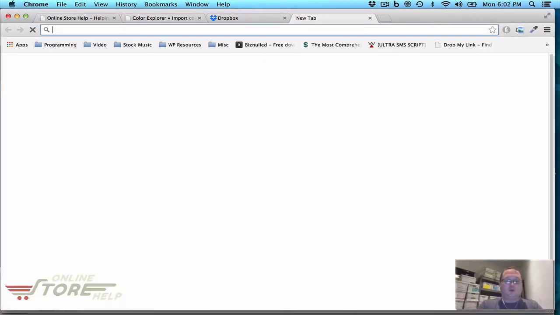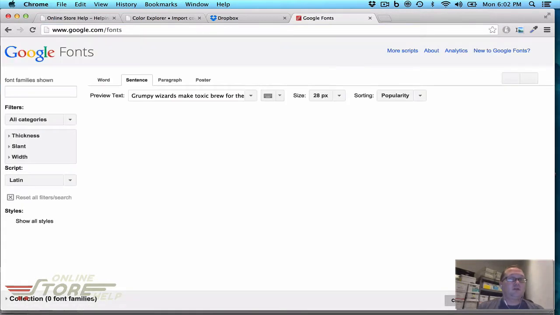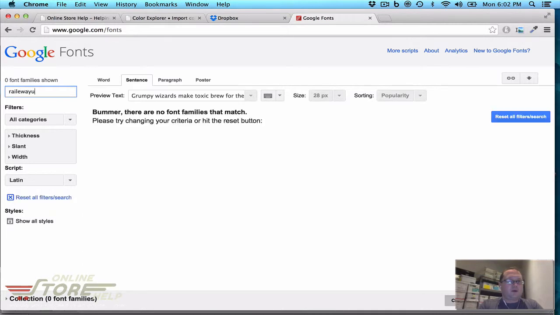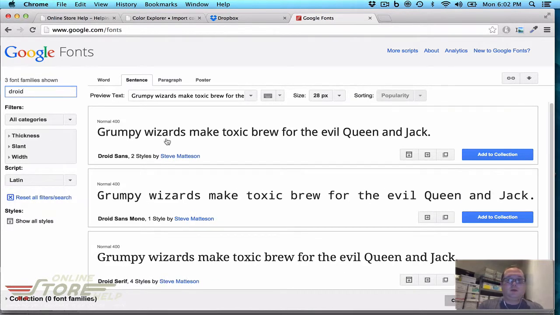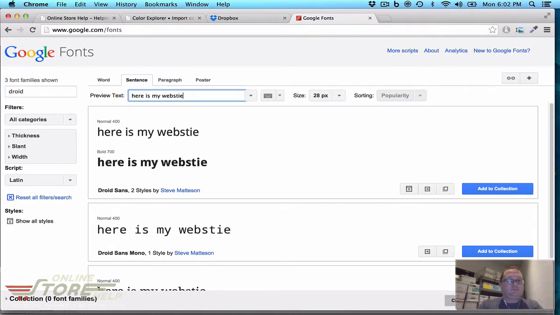And then finally, we're going to go over to google.com/fonts, and we're going to find a font that we like and want to use. The ones that I use for the most part are Roboto, which is a good one. I also use Raleway if I can't find it in here, but you can choose. So let's say Droid Sans here, and you can preview the text by typing, here is my website, and you can go through and look at tons of these.